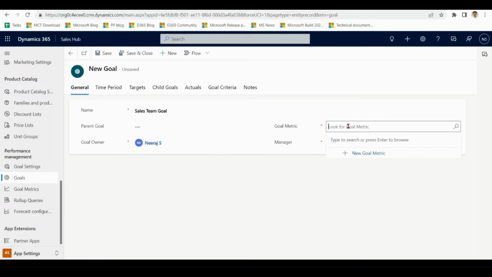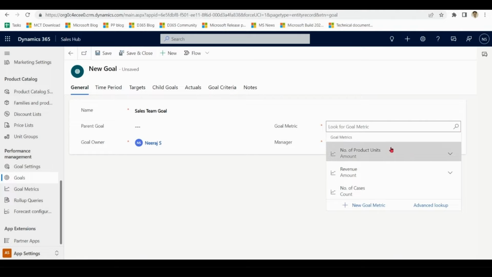Now we go to goal metric. By default in goal metric we have 3 options: number of product units, revenue, and number of cases. These 3 options are available by default, which you can use as per your business requirements, and you can also make new goal metrics. For example, options 1 and 2 are more relevant for sales, and number 3 is more for the number of cases in customer service. For this demonstration, I am using revenue.